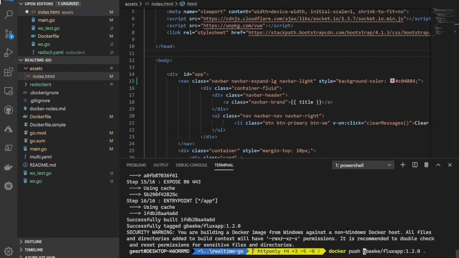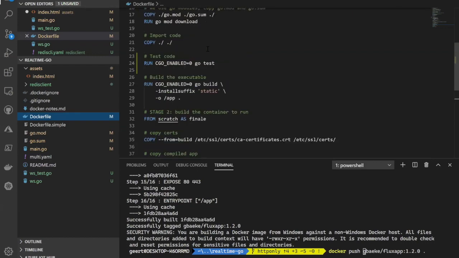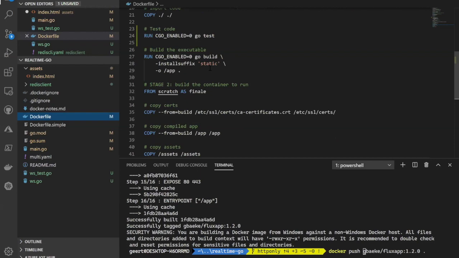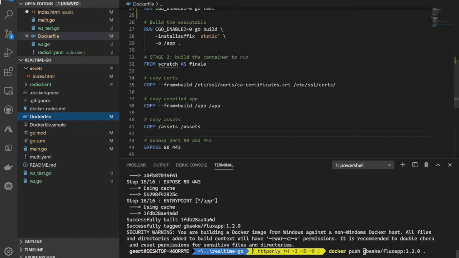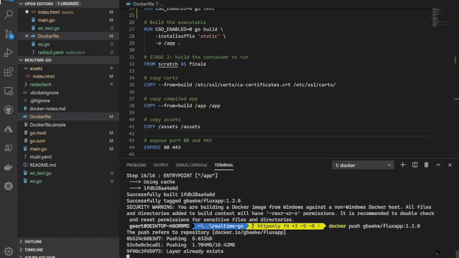Yeah. It's a very small image because I'm using the Scratch container here. So it's a Scratch container, and it's a Go build, static build. So it's just a few megabytes for this service. So that should normally be quickly pushed. So we push this Flux app 1.2.0. We push this to the repo.